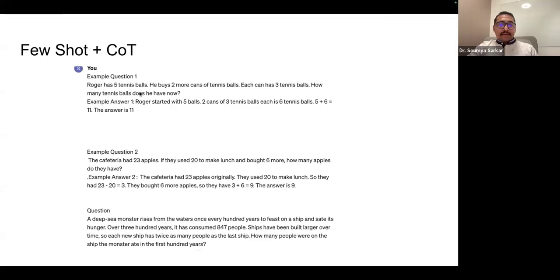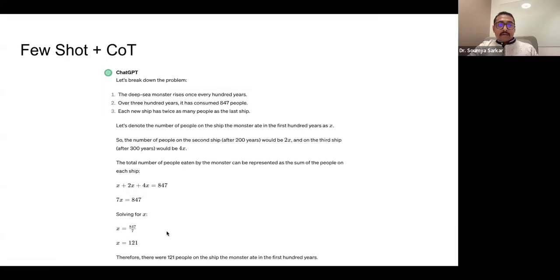And similarly, for the second question, I provide it with the same examples and then ask this question, right? And it does the same series of steps. It breaks down the problem, and then finally it comes up with the right answer, 121.